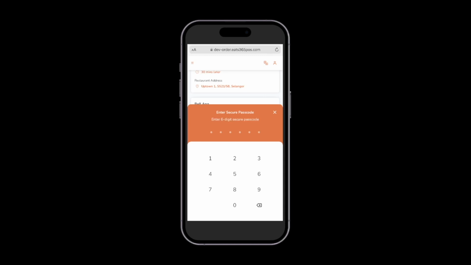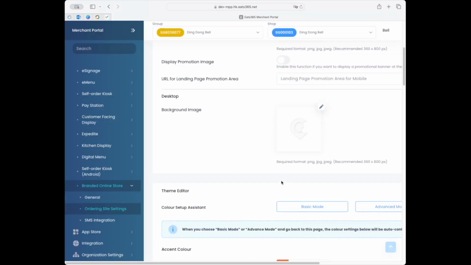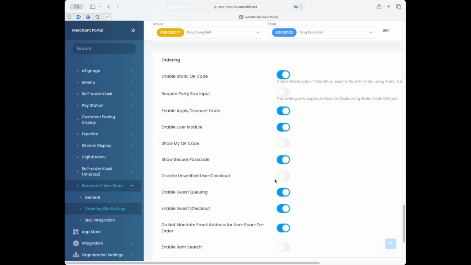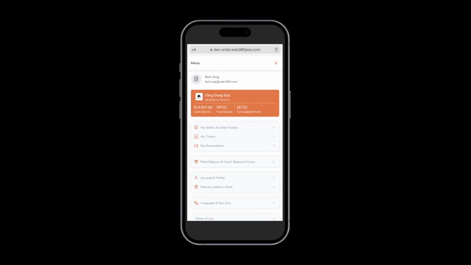However, if you prefer that customers do not have the access to the secure passcode setting from their end, you can disable it using the Merchant Portal 2.0. So, similar to the Show My QR Code setting, you also need to navigate to your restaurant ordering site settings. Then, under the ordering section, you will find this Show Secure Passcode setting. Toggle off and click on Save to apply the changes. With this setting turned off, your customer will no longer see the settings section in their profile, and consequently, they won't be able to set up the secure passcode anymore.